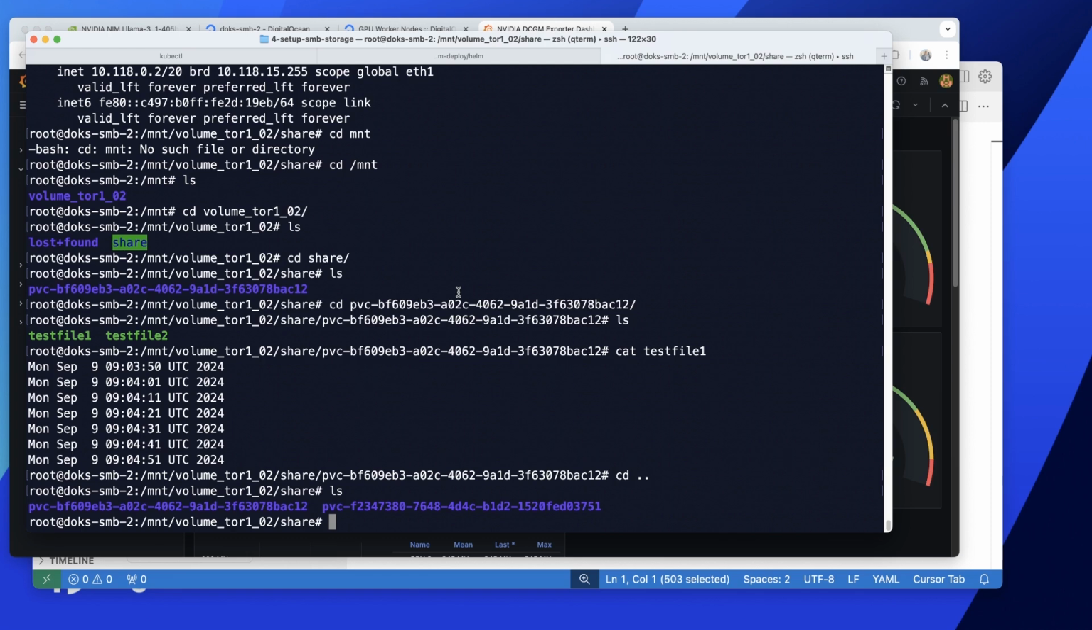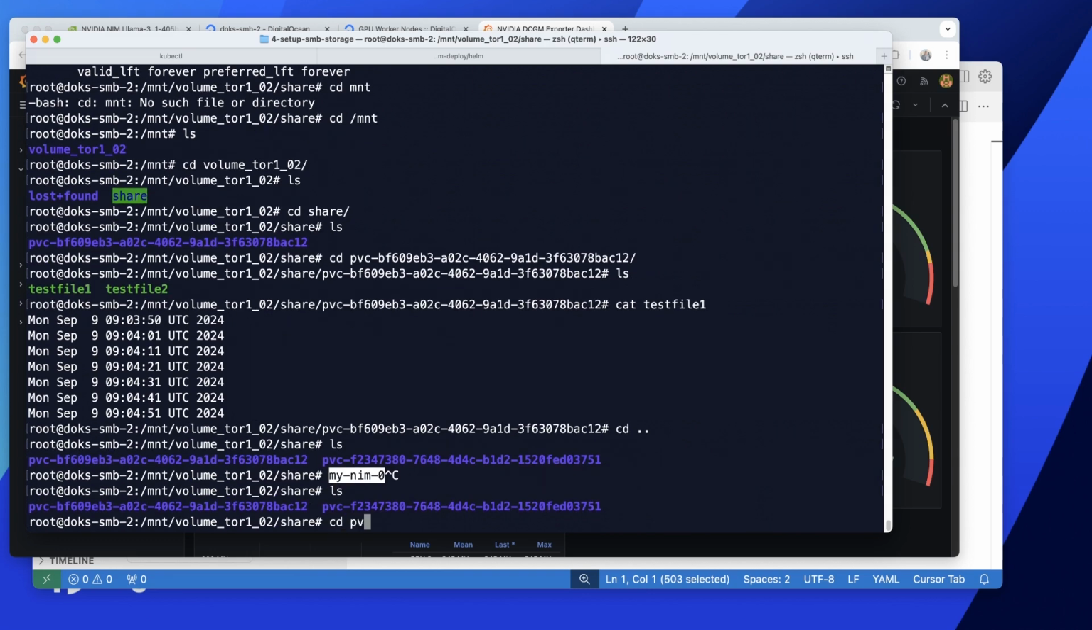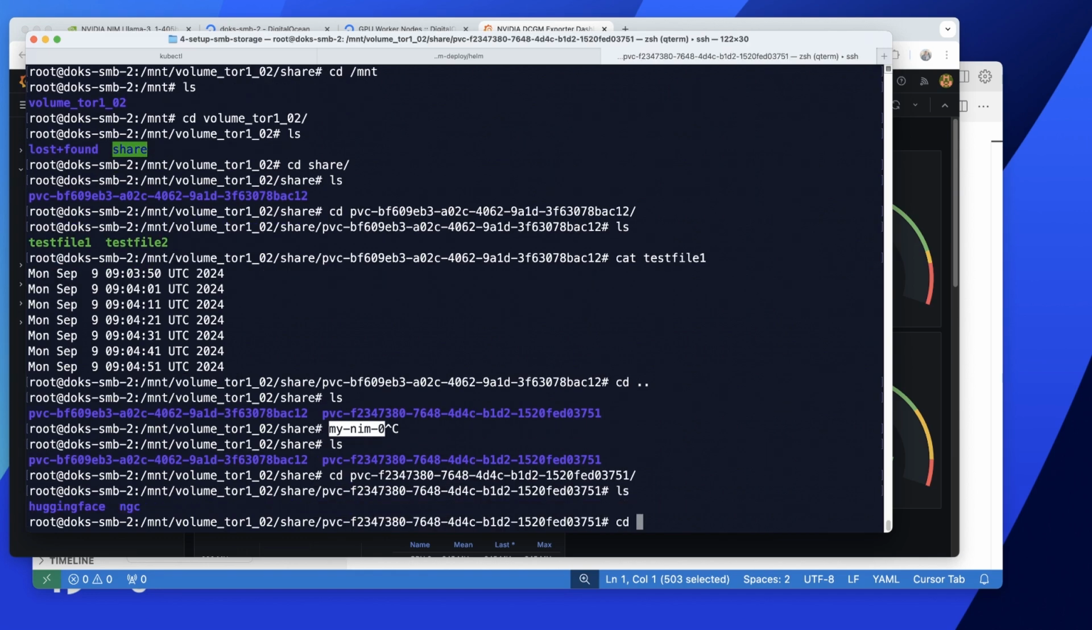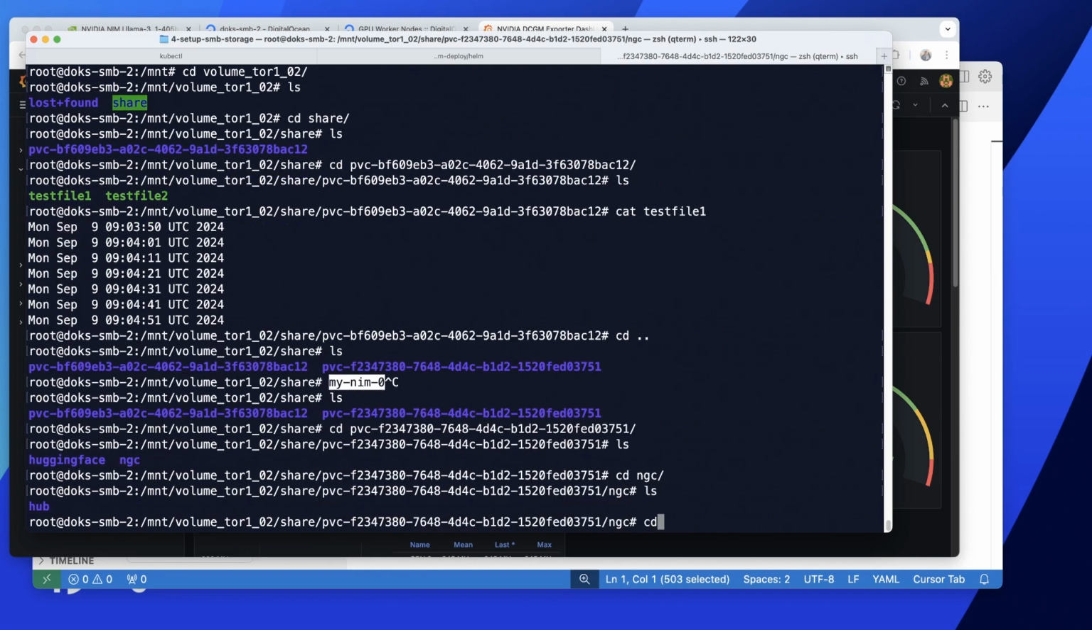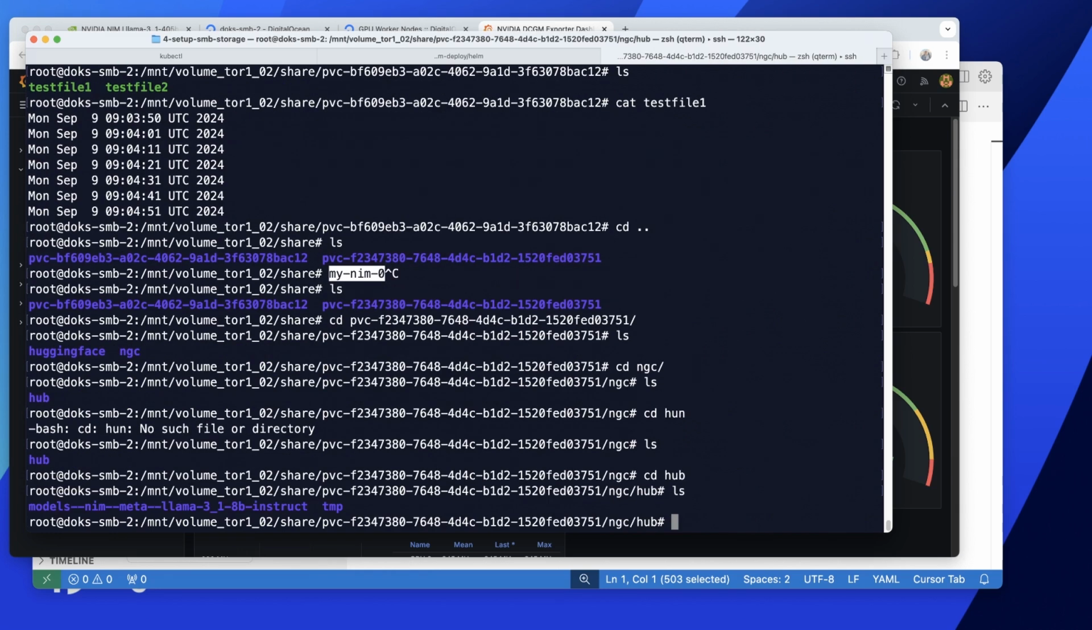It has to download the model and then load that model, read it again from the disk and load it into memory. So it can take a few minutes, sometimes 10, 15 minutes to do that. And then if we come into our PVC that was created earlier, and we can start looking around, we'll see that it's started downloading the model.